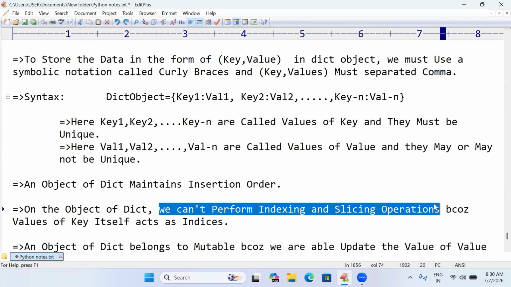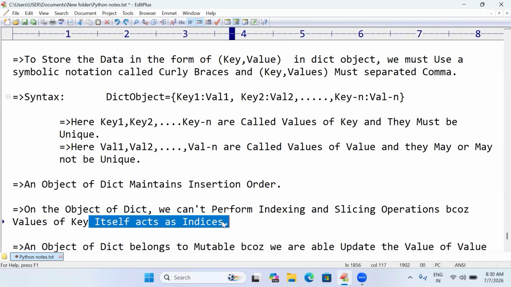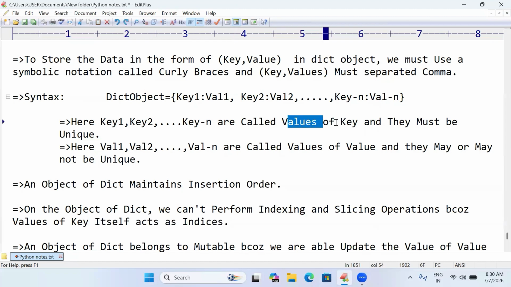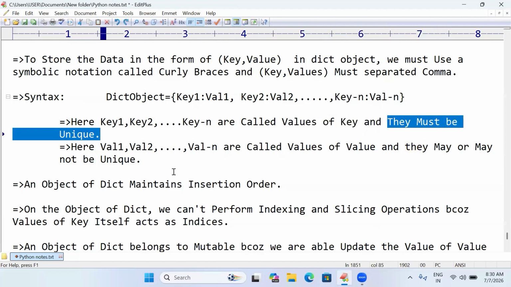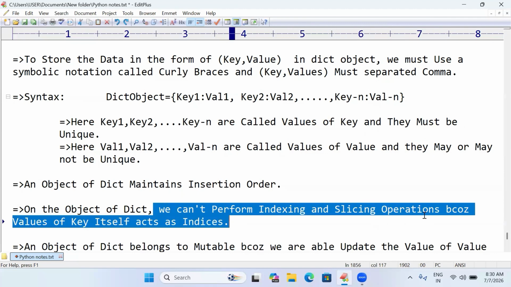Why? Because the values of key itself act as indices. These values of key must be unique, right? So the indices are also unique values. No duplicate indices are provided. Here in the dict data type, the values of key itself act as indices. That is the reason we can't perform indexing and slicing operations.